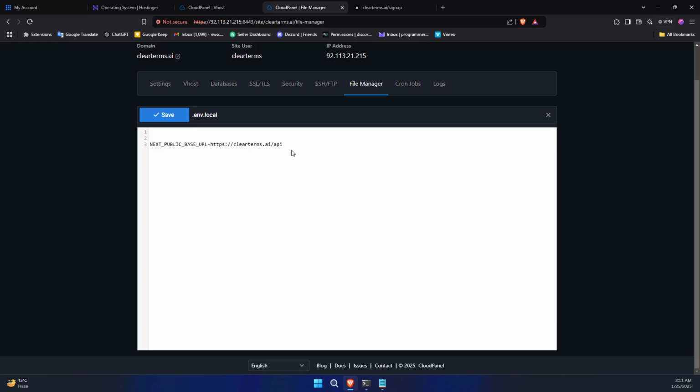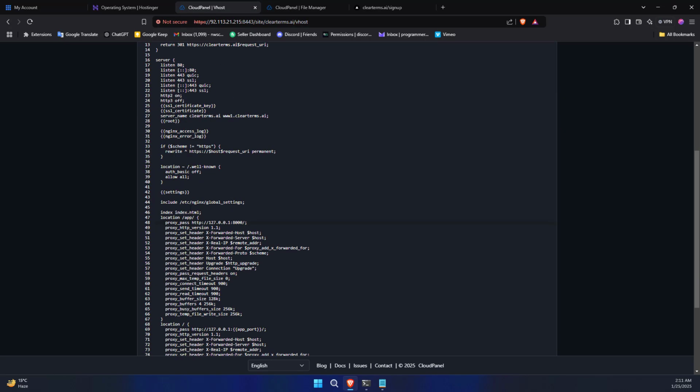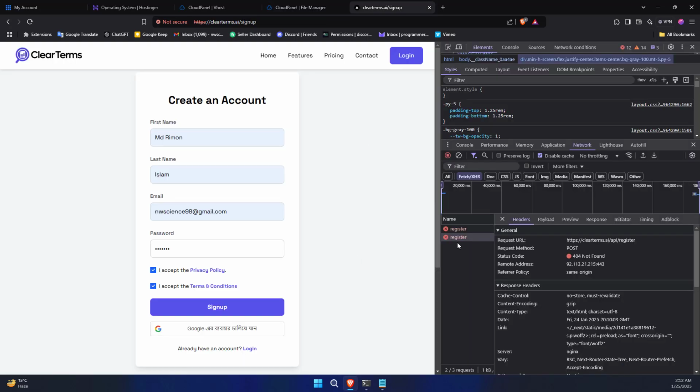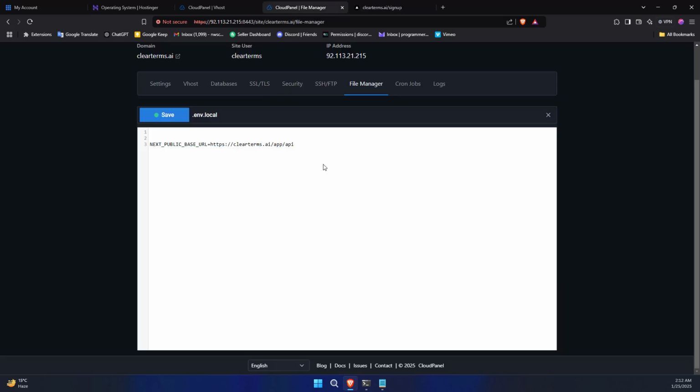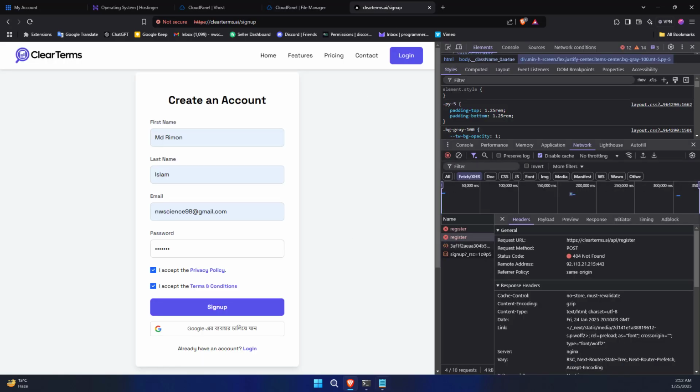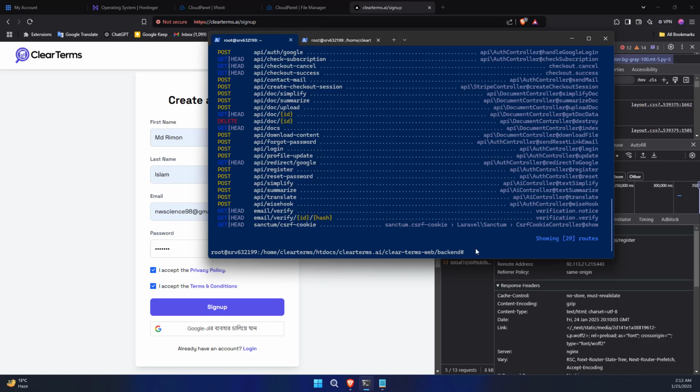So we have to call this. So this will be app. So let's add app. So this means it will be a call to the backend, then the API route, and then when we call the register or any other route from the backend, this will be accessible. So let's save it and let's run the server.